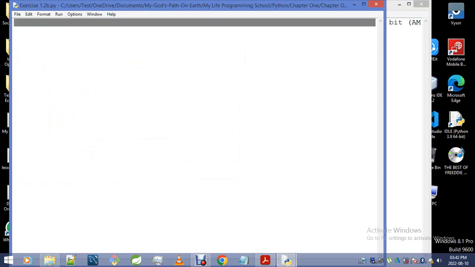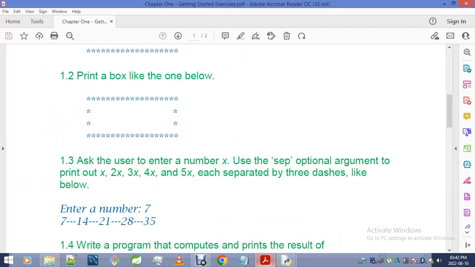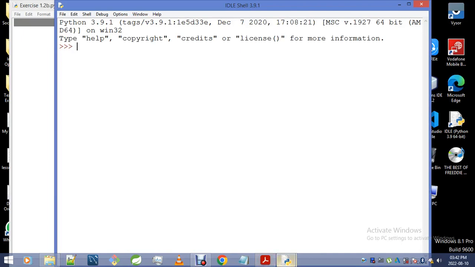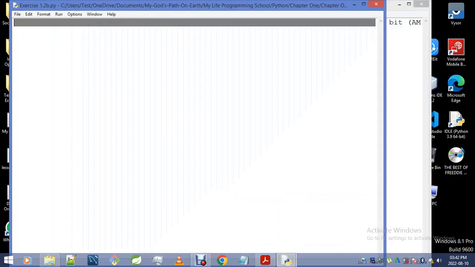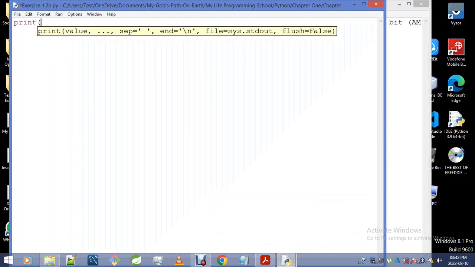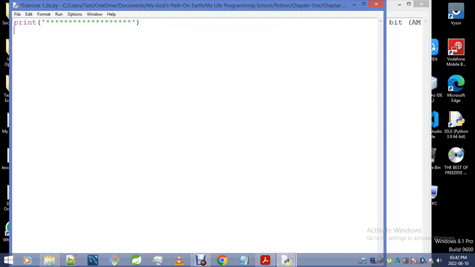Okay, again, let me jump back to this PDF over here. As you can see, this is the box that I'm trying to display. So here is the game plan. The very first thing I want to do is to print 19 asterisks, and then I go to the next line.